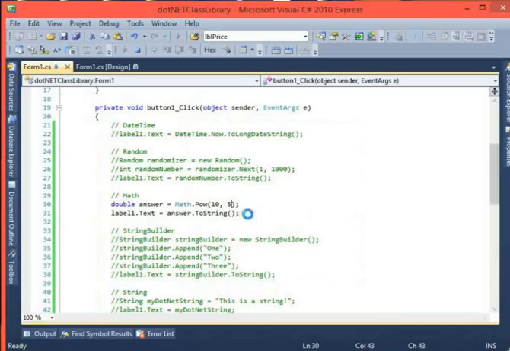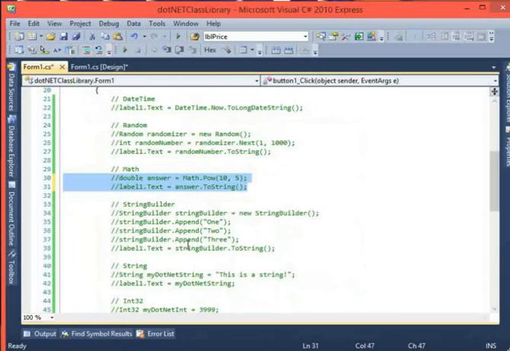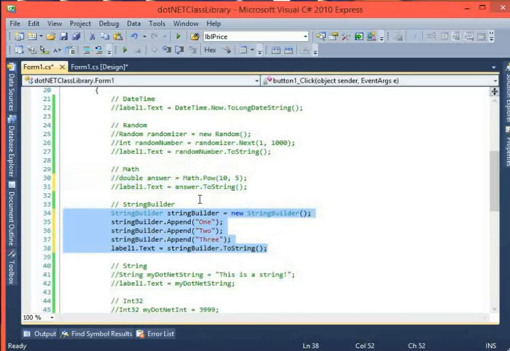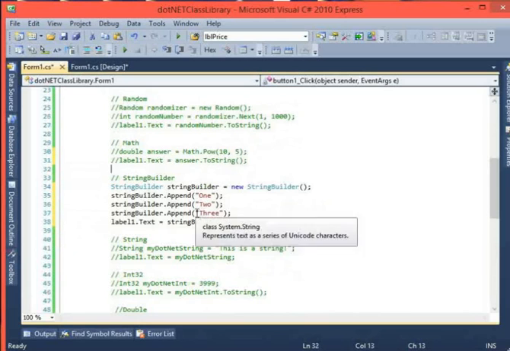Okay, so moving right along. So this is the Math type. It lives within the .NET class library. Again, I'm just introducing you to the .NET class library. There are thousands and thousands of data types in there that you can use. So we're just covering a handful right now.